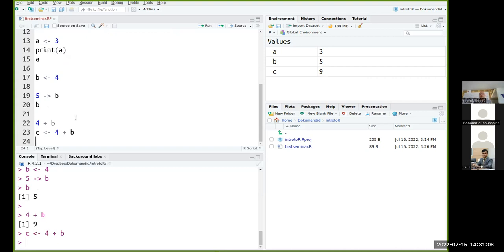Am I going too quickly? I'm kind of assuming that you all have two screens, but you don't. So maybe. Okay, well.